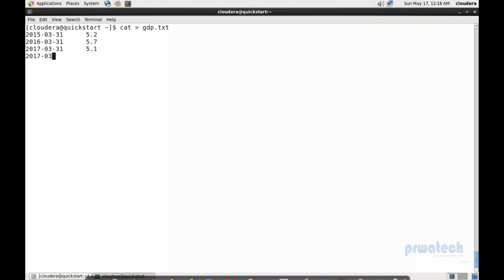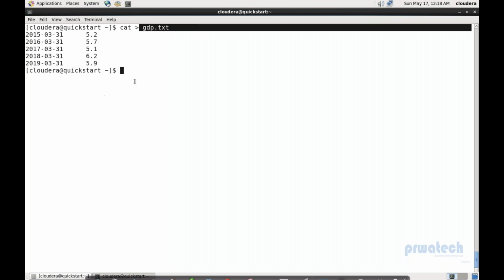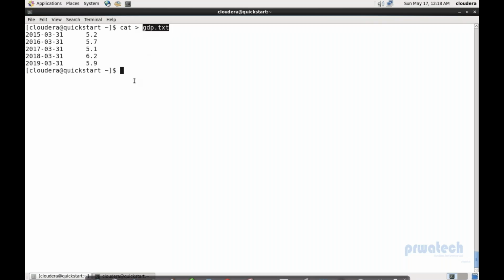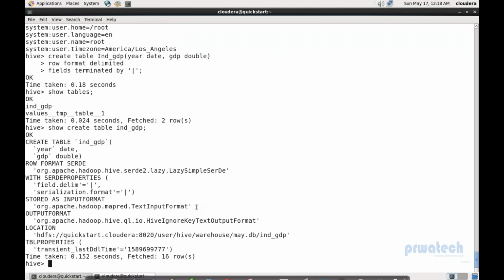Sorry, this is for 180331, 2019, it was 5.9 again. So this is the 2 columns record. Now I want to load this file. This GDP is a file, right? When you want to take this complete file, you use the load command.